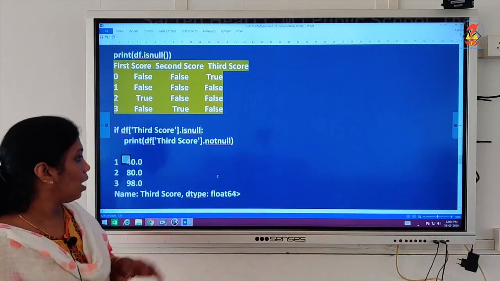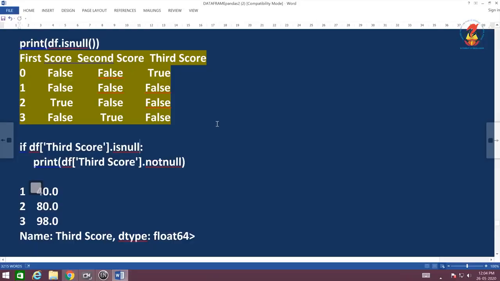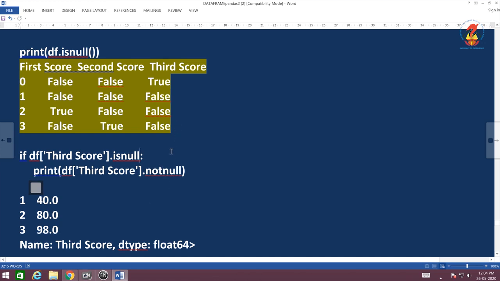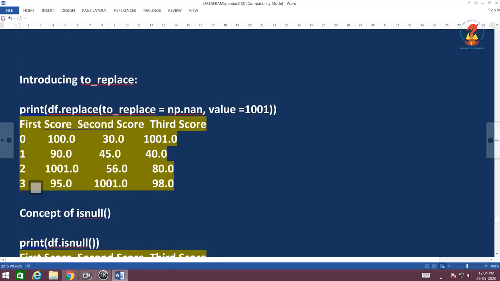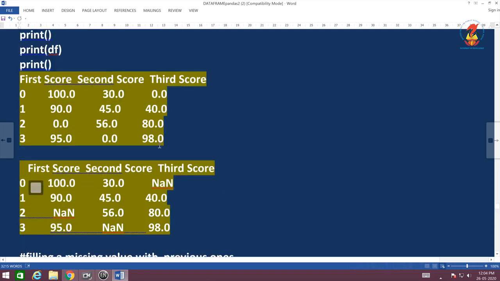Okay, so this completes our dropping and filling of your missing values under pandas. Now you need to be very clear, because from this particular section you will have a lot of output based questions. So if you can't understand, it is very important that you inform me. Once again we will go from the beginning, so you will have some idea about what we were talking about.